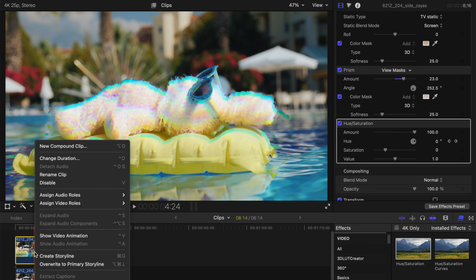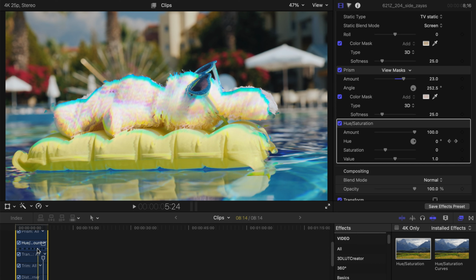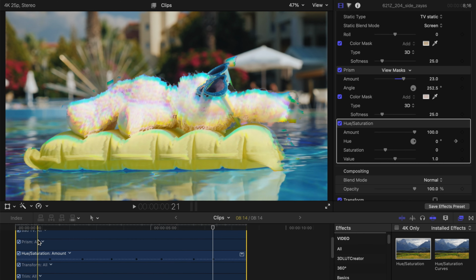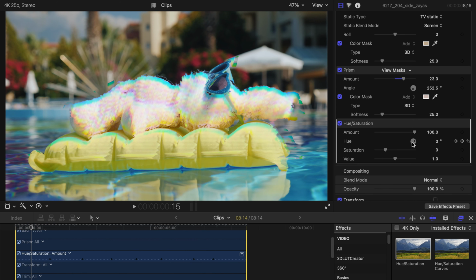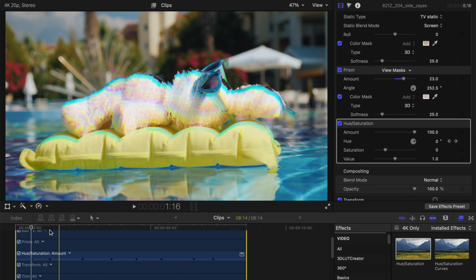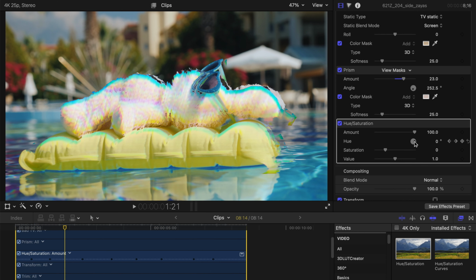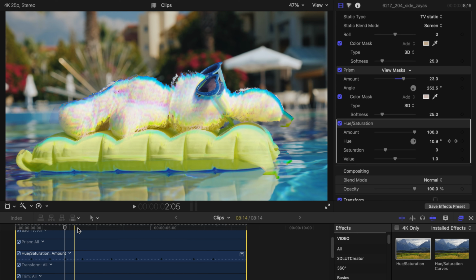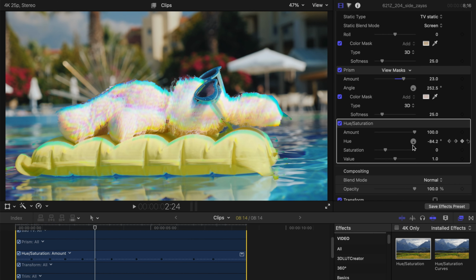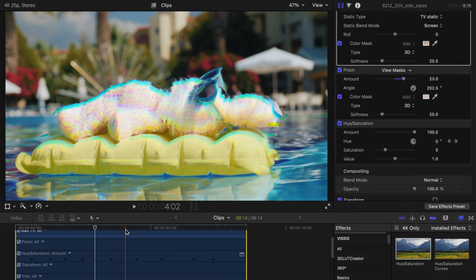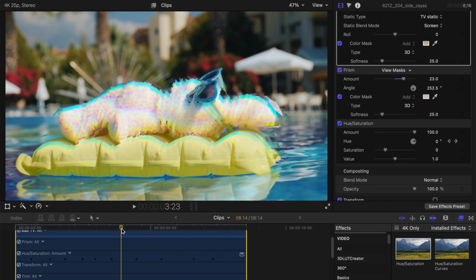After that, right click on the upper clip and select show animation. You can see that all the keyframes are there. What we're going to do is have something different for every in-between keyframe. For every keyframe, the color will come back to normal, and for every in-between keyframe, the color will change to another color.